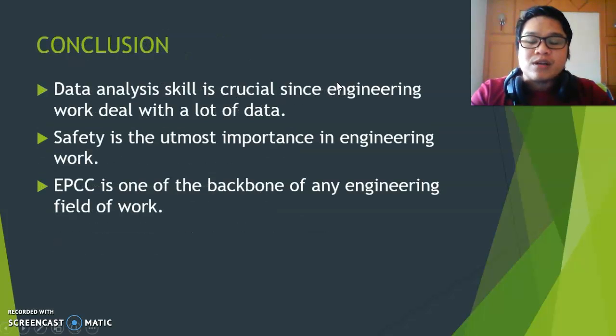From this internship program, I can conclude that data analysis skill is crucial since engineering work deals with a lot of data. Safety is of utmost importance in engineering work, and EPCC is one of the backbones of any engineering field of work.